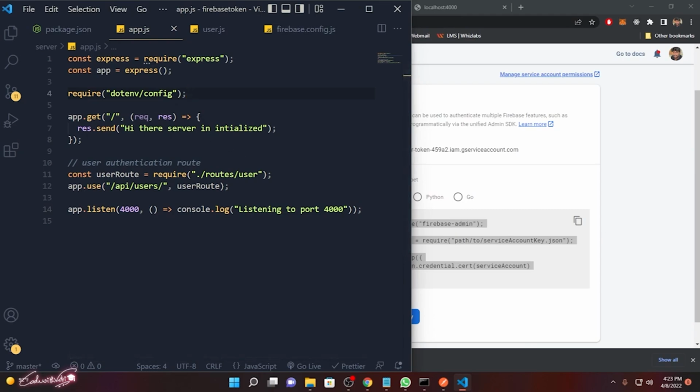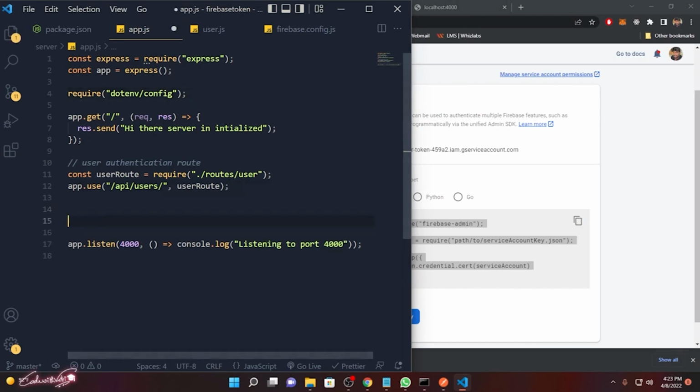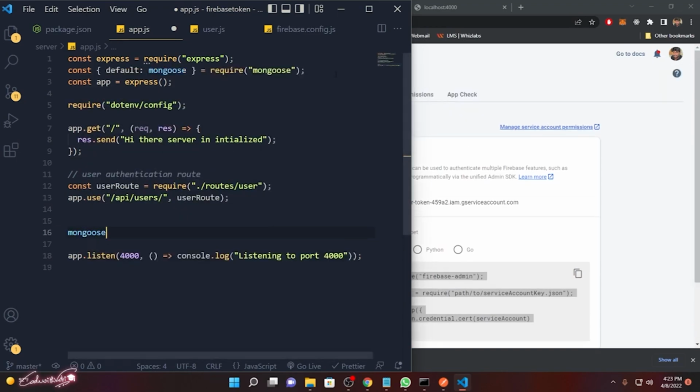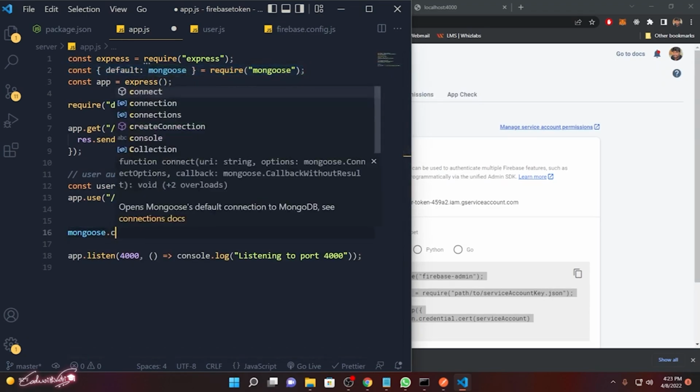So now let's go to the Mongoose connection. We need to connect our MongoDB database. Right after here, I told you we installed one package called Mongoose, right? So we'll use that Mongoose. That will import Mongoose like this: const mongoose = require mongoose. Cool, it's imported. We are going to connect it with mongoose.connect.